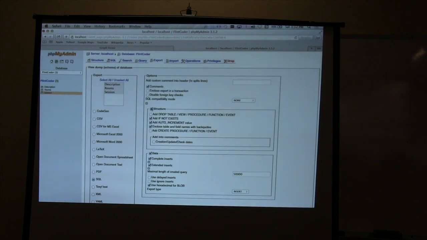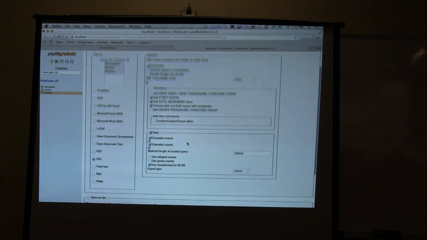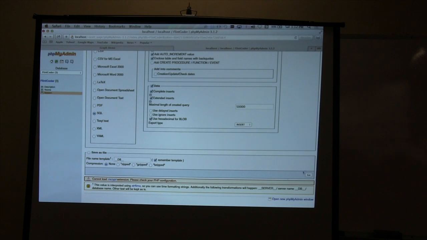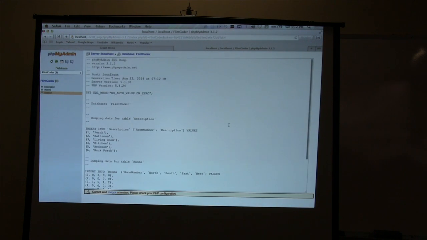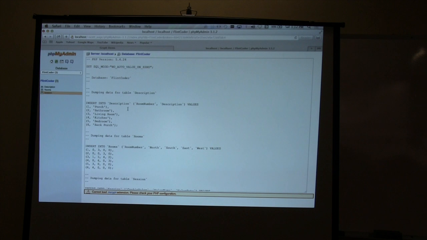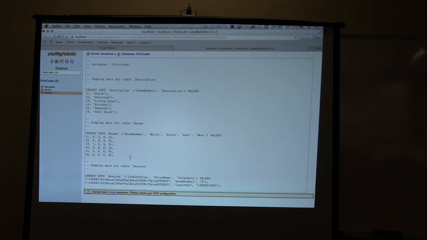And then for the data, I'll just delete the structure part, say focus on the data, and then the data file would look like this. So here's basically an insert for each of the tables.